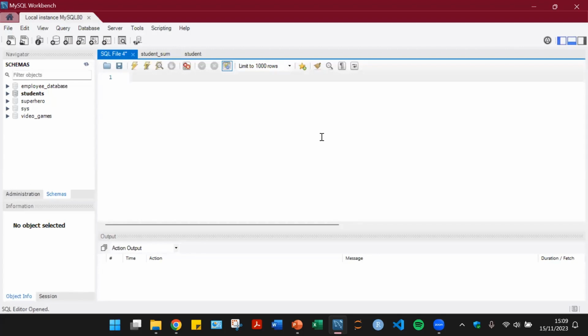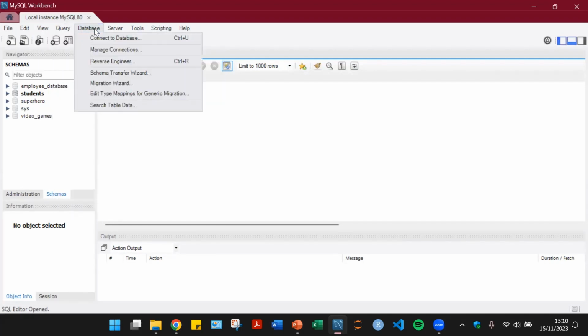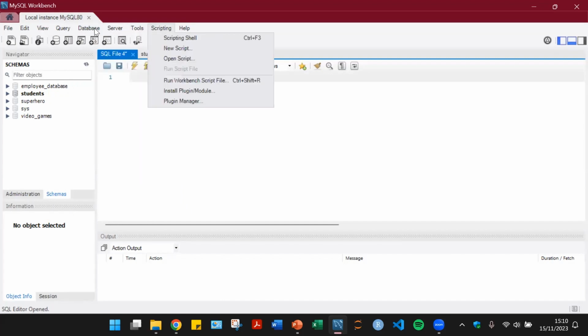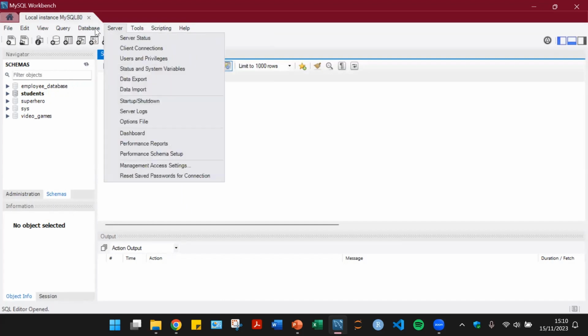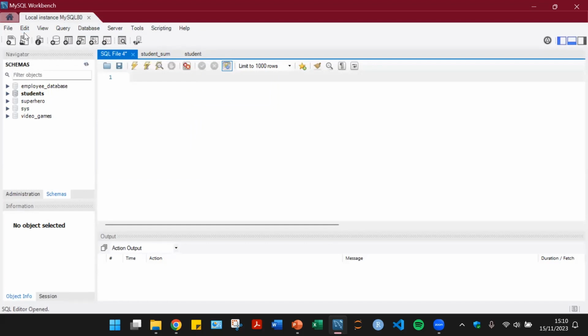After installation, you should have this screen. This is the welcome screen, in which we have the commands or the menu at the top. We have the file, edit, view, query, database, server, tool, and script commands. Under each of these, we have commands that we can use in our day-to-day application of this software. Under this, we have small tabs, each with a specific command.